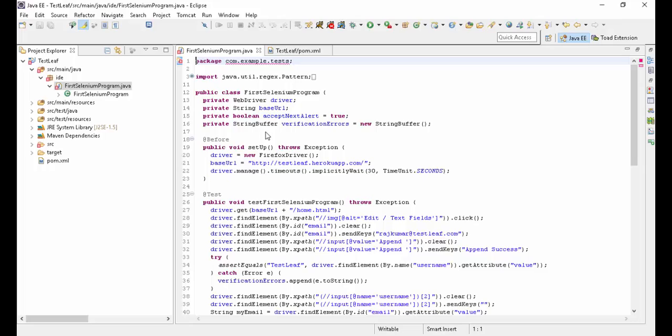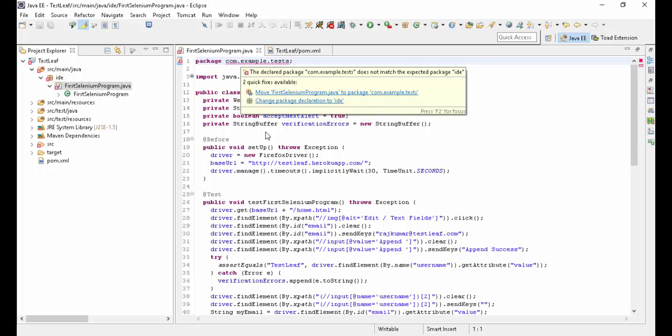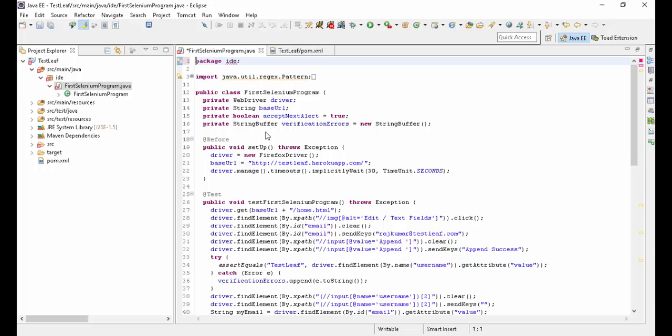But still you have one error here, which says the package is wrong. We created a package called IDE, but this automatically generated package is com.example.test. What do we do? We can change this to IDE. Most of the time Eclipse will recommend the right solution for you. Mouse over on the error and that will tell you, do you want to move this program to the package or do you want to change the package? Select the second option, which will change the package name here. Just save it. You're all set.